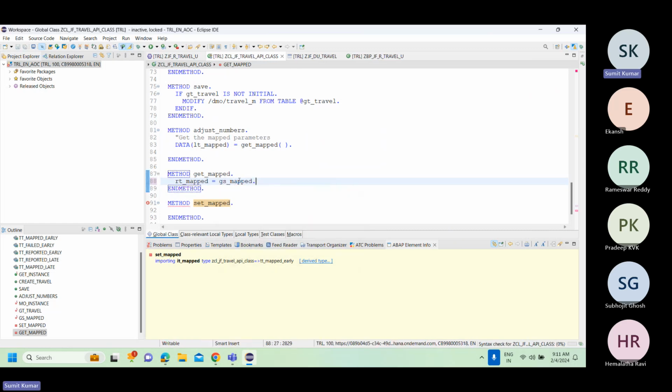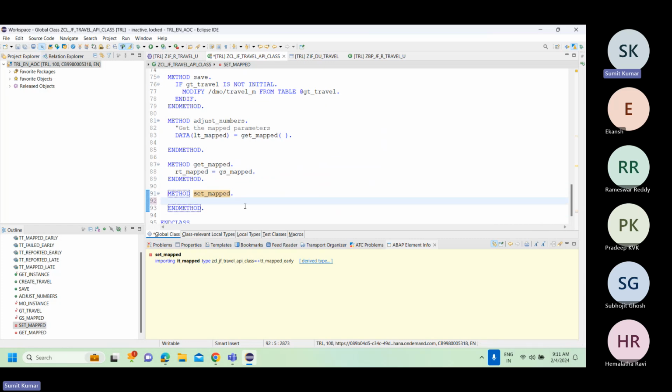So maybe GS mapped. Okay. Now in the set map, what we are supposed to do is whatever we are getting, we are supposed to populate this and keep a copy of it into the buffer. I'll just simply say mapping header, or I can say travel linkage. And another one is a mapping item, or I can say booking over here. Okay, so what we'll do is we'll just simply say that my GS mapped travel over here should be ultimately populated.